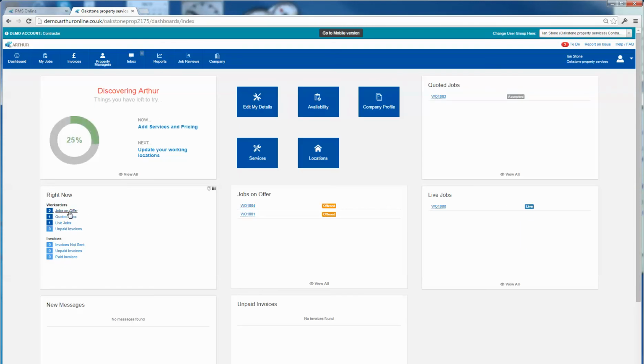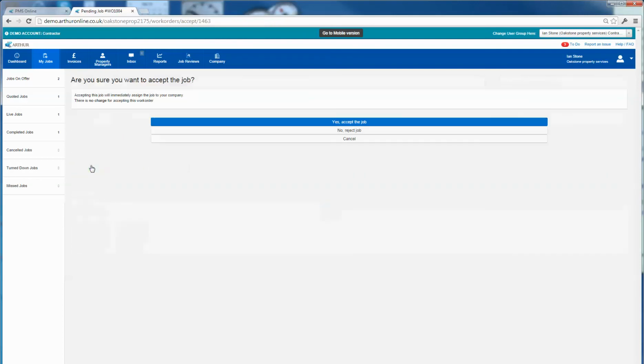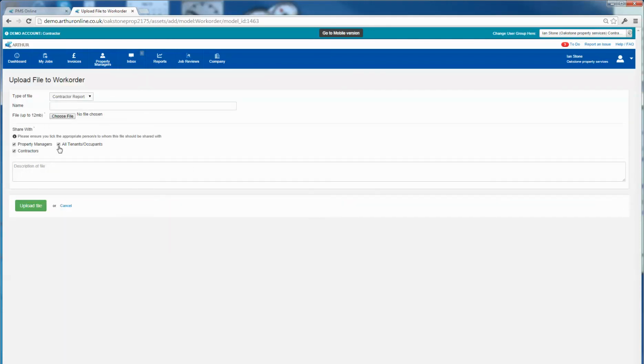Okay, job on offer. Ceiling is leaking. Accept the job. View work order. Okay, so sorry, now I'm back on the web version for the contractor. Once he's completed the job, he can set it to completed. He can raise an invoice, he can upload a document. If you're using inventory clerks, for instance, like I do, they can upload that document, share it with the tenants, and the tenants have the document as well. Right, okay. It's as easy as that.